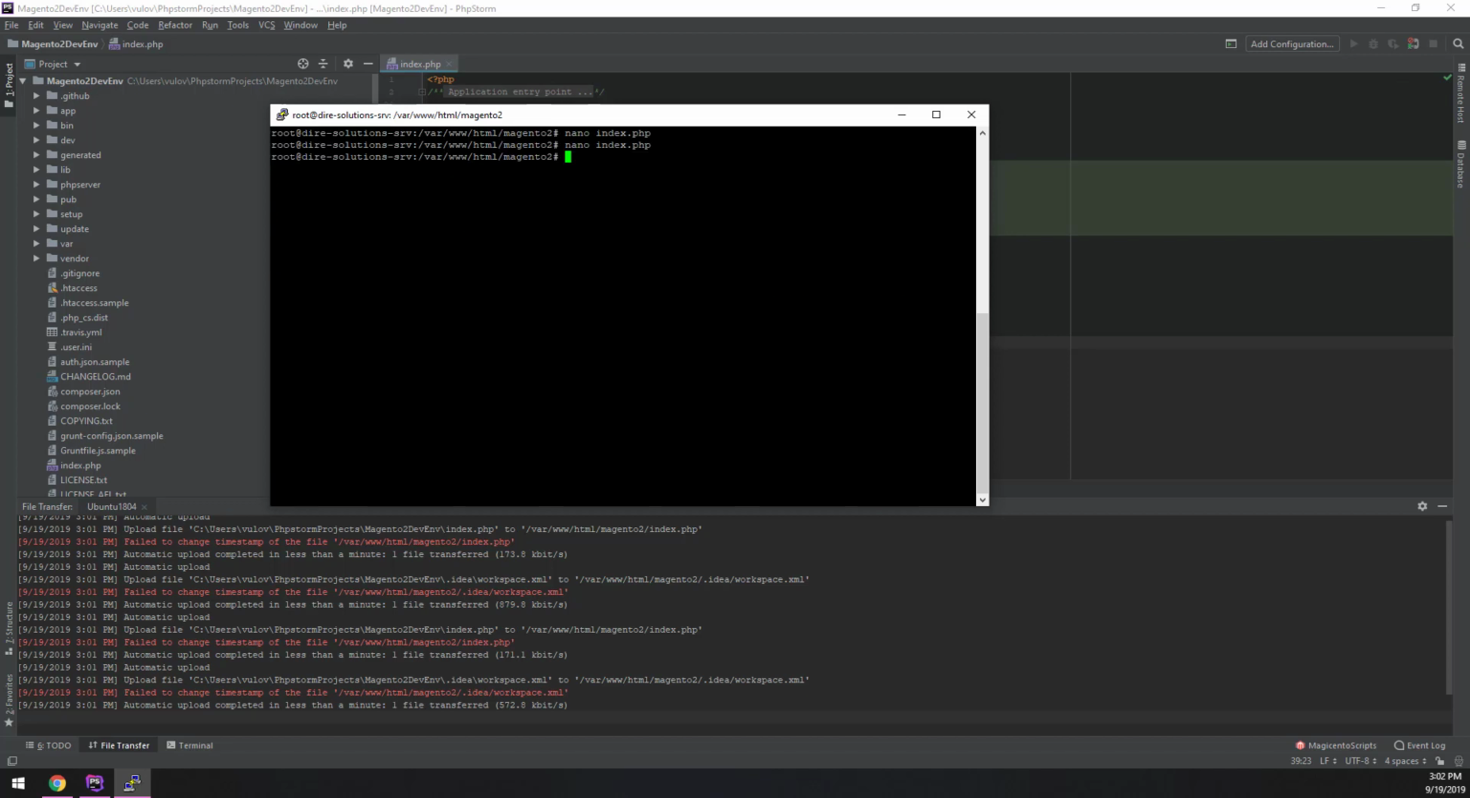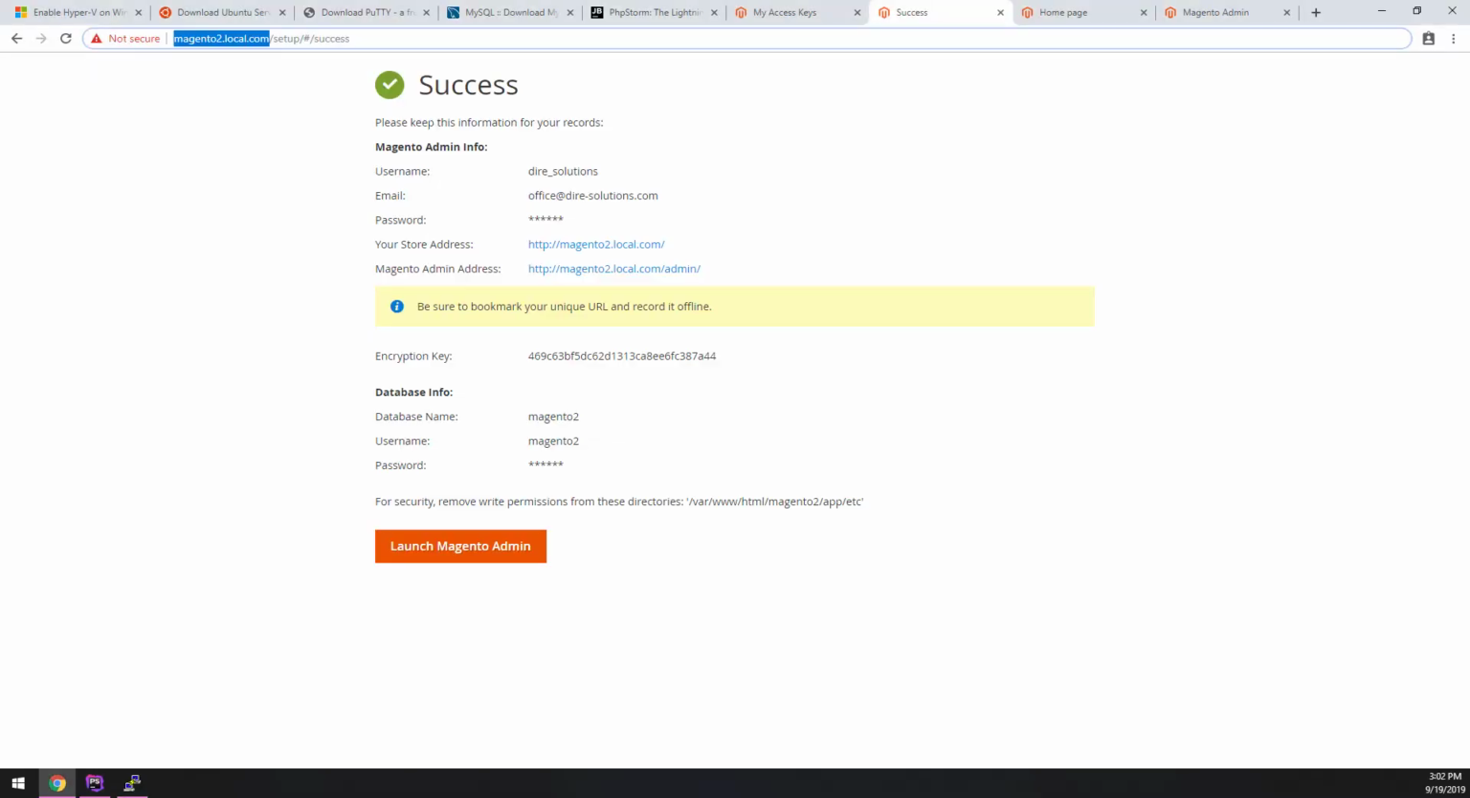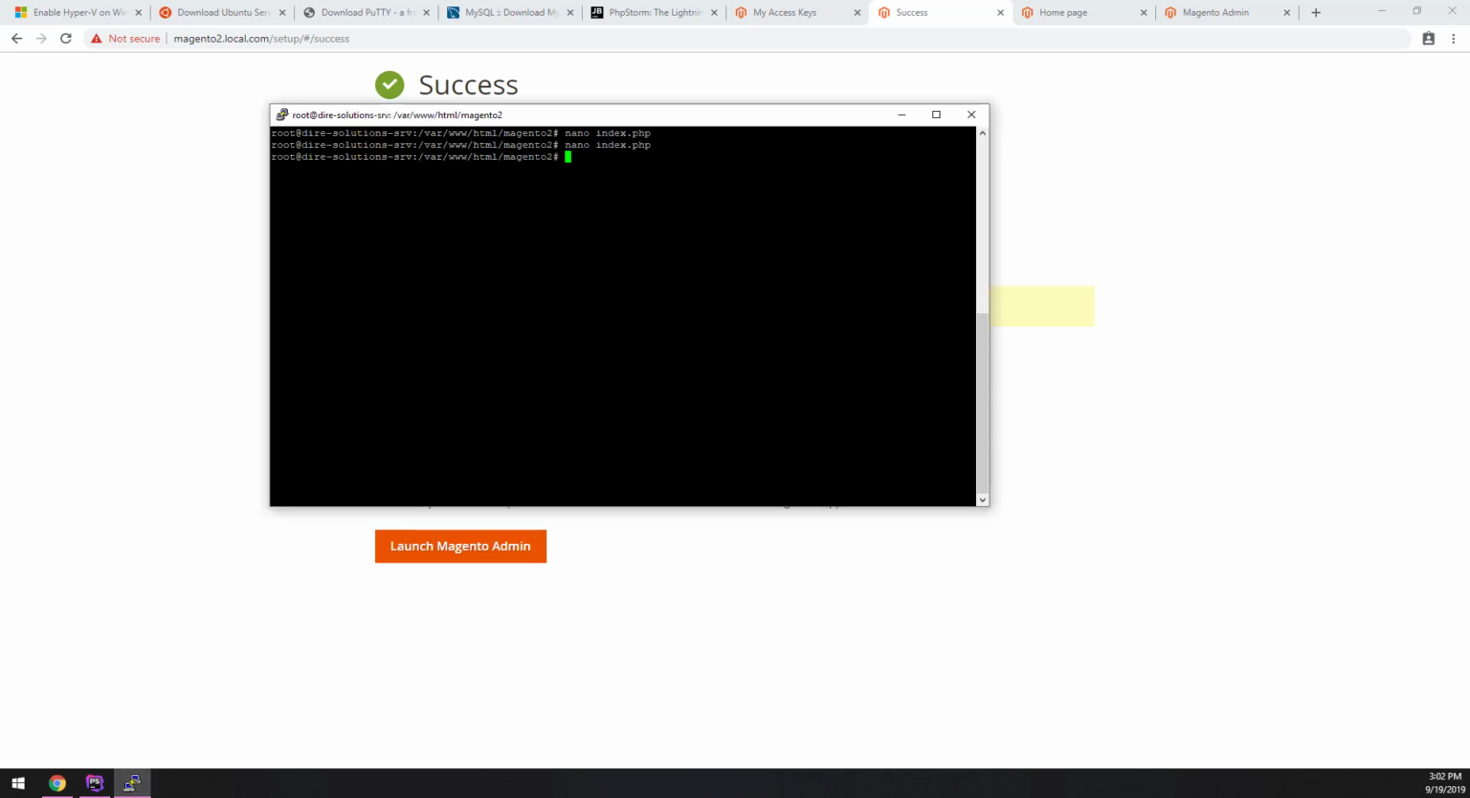And if you have permission issues, the only thing that you need to do is to set permissions to write to the Magento 2 folder. So you will do the chmod -R g+w /var/www/html/magento2, and that should solve the write issues.